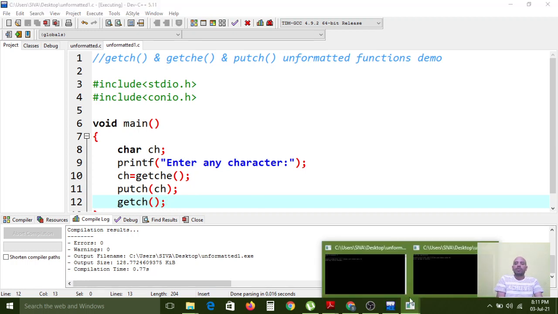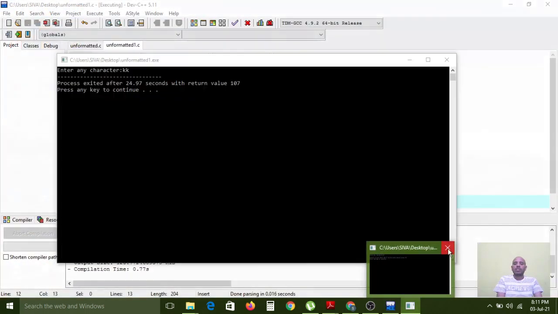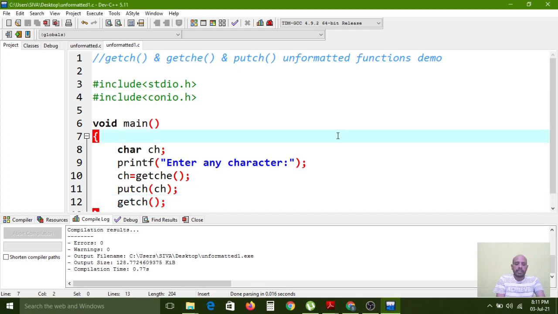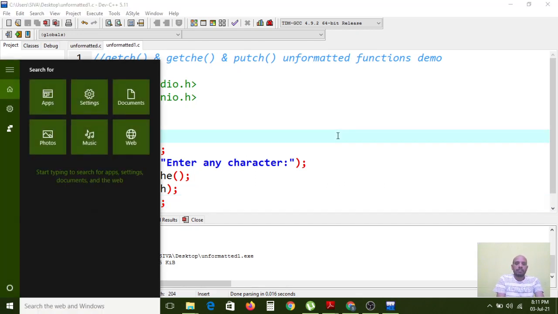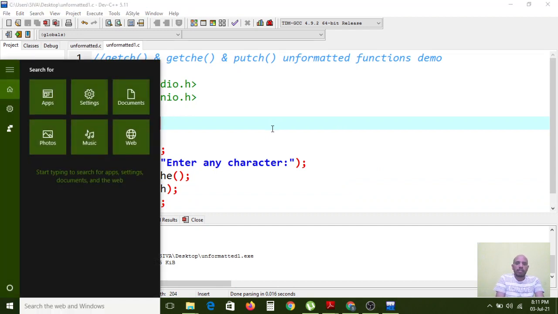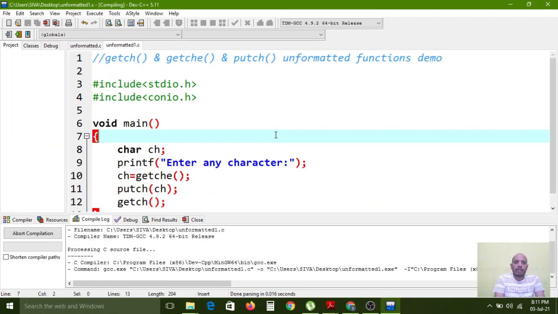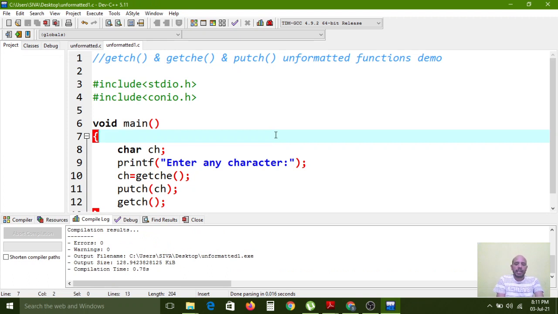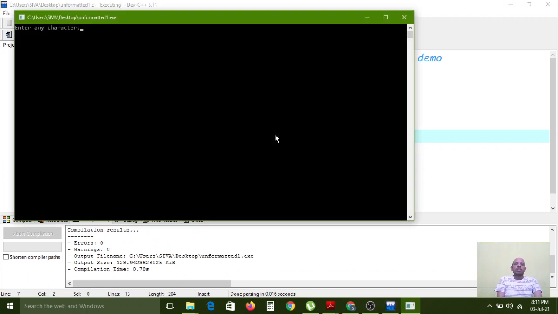Now I am closing this execution window. Again I am compiling this one. Control F9. Sorry, just F9. I am pressing F9 and it has compiled successfully. Now I am executing. Enter any character. Here I am entering T. So the getche character is echoing directly. Now I am pressing the enter key.